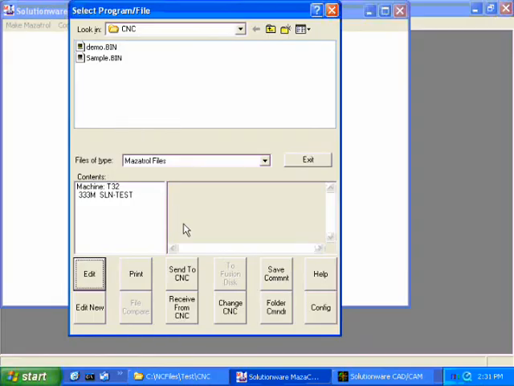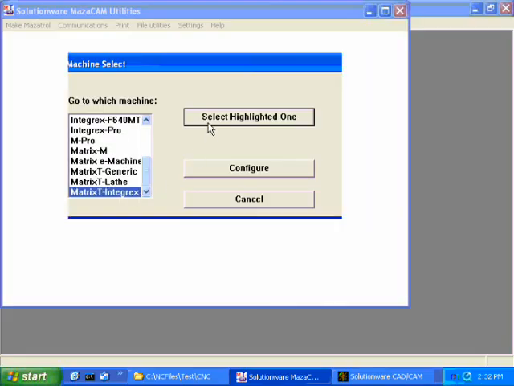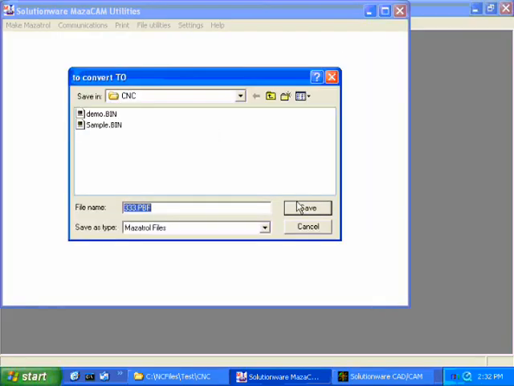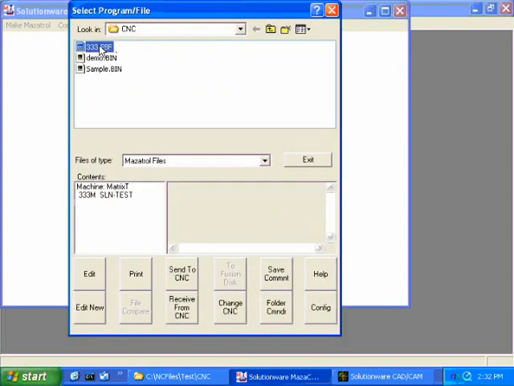Click Change CNC. And let's pick Matrix T. Enter the name of the file and click Save. MAZICAM has converted the program for us. We will now copy the file to a USB.